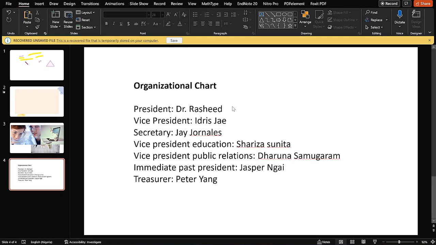Okay, so the next thing is how to use SmartArt to arrange your document, to arrange your PowerPoint slide to make it much more professional and interesting. So assuming I have this organizational chart of my club, Kinter Valley Toastmasters Club, and I need to make a very simple organizational chart with this. PowerPoint can help me to design this.